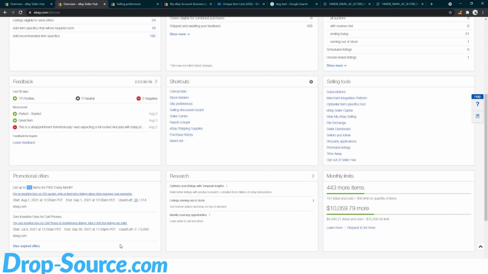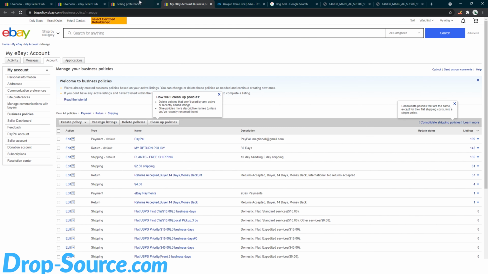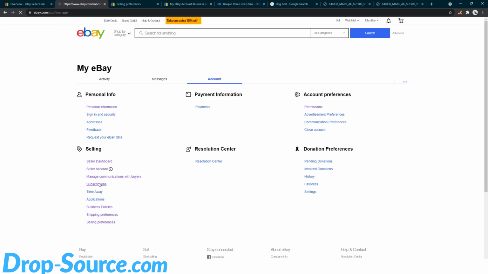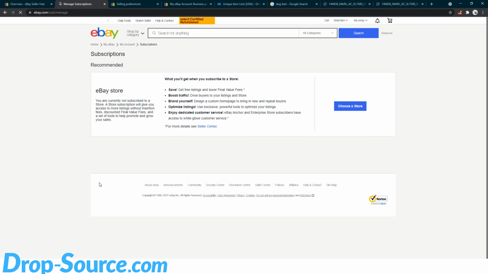And what you can do to find that, you can find it just poking around in the settings. I think you go to, where is it? Scroll back up, you can mouse over, hit account settings, and then subscriptions. That's probably the easiest way to do it. But you can also just go to eBay and then search eBay, open eBay store, and you can probably find the same link. It looks like it's ebay.com/sub/manage. And right here you see we've got choose a store.